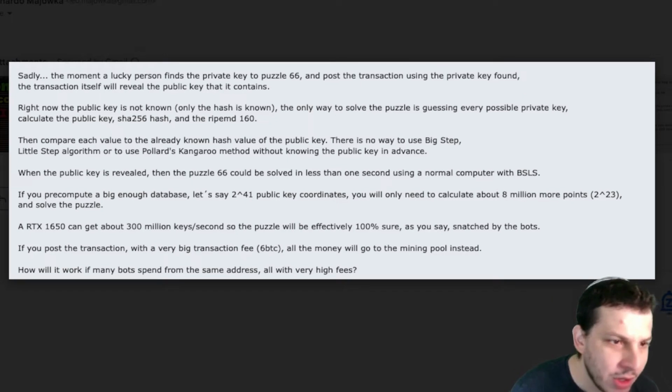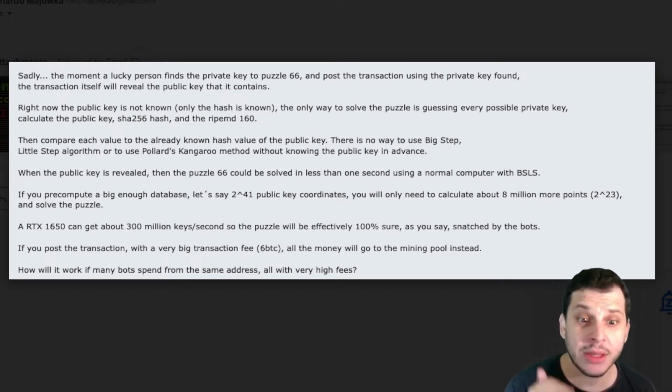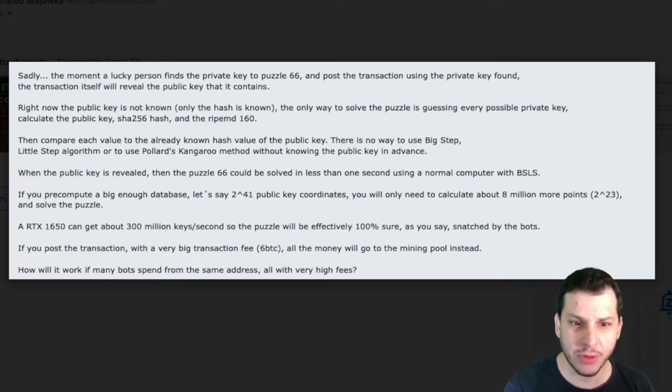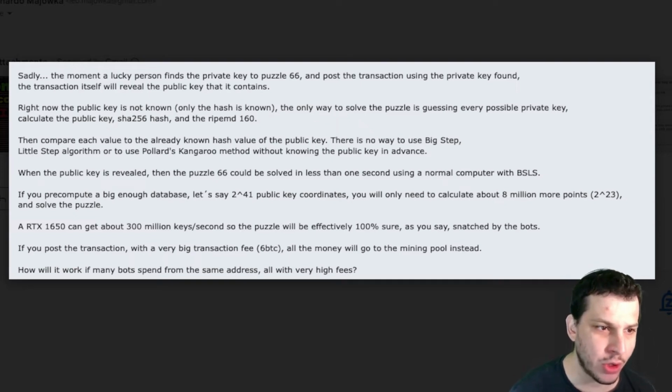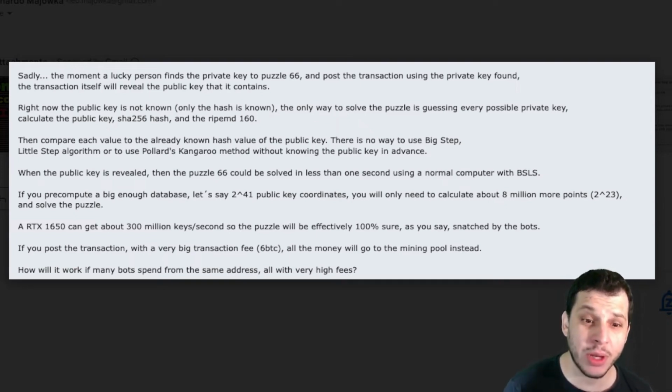And here I'm not going to read the whole post, but what he's saying is, unfortunately, if someone finds the wallet with 66, when they go to make a transaction, the public key will become available. And there's an algorithm called Pollard's Kangaroo, which through the public key, if the private key is relatively small, can find that private key in a matter of seconds.